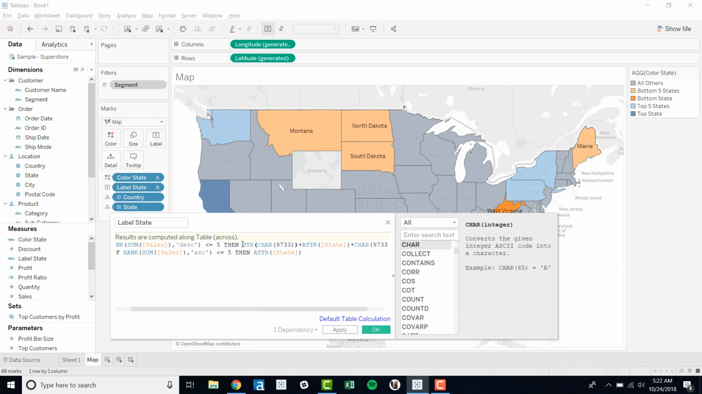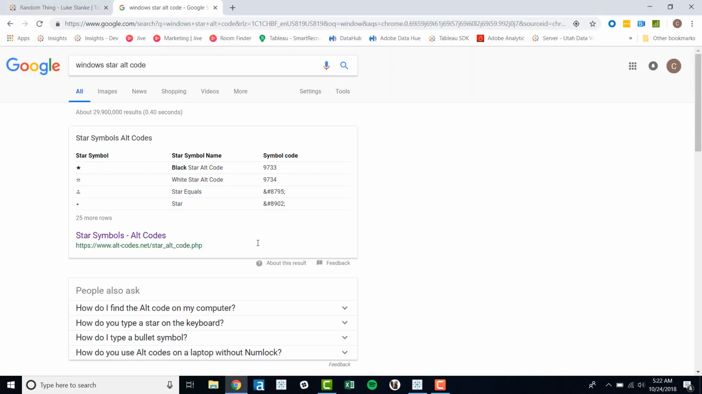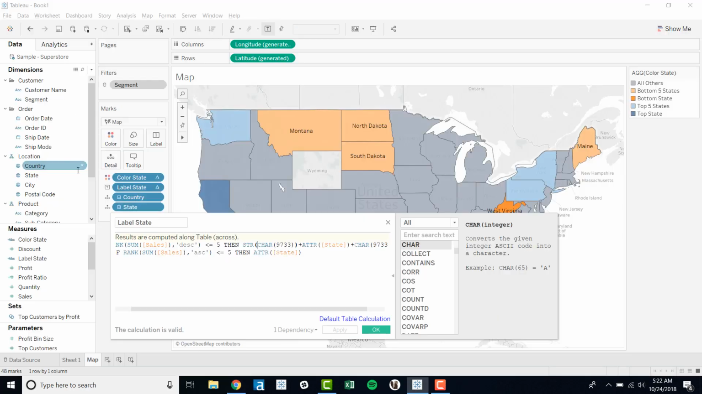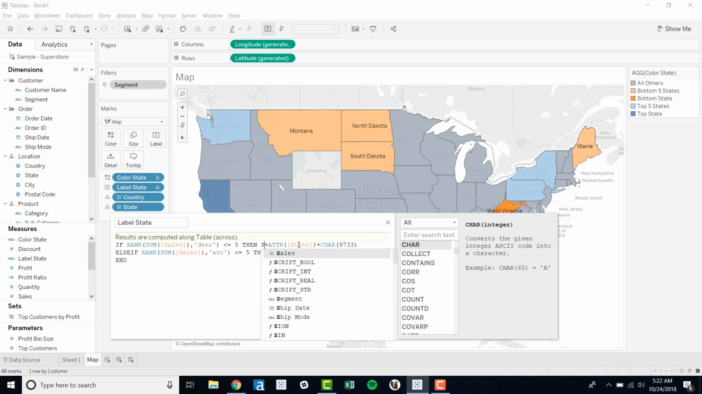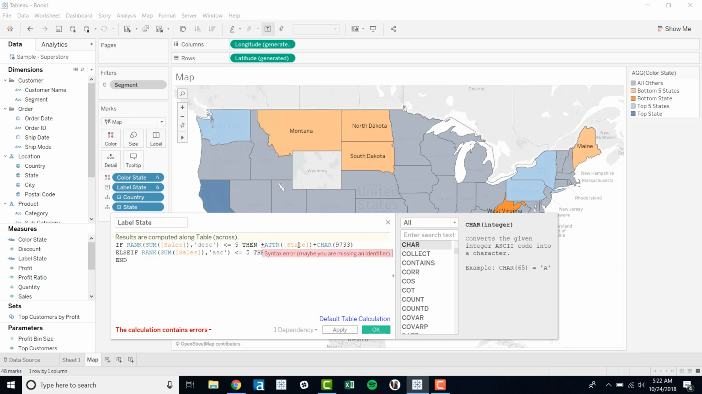See if this will yell at me. I believe it's already a string, so that didn't work. I know that char 9733 will display that star in Tableau on different visualizations. Maybe it's just that we're using a map or on the label shelf. I know if I put that on the row shelf, it would show me a star. But we're not working on that right now.